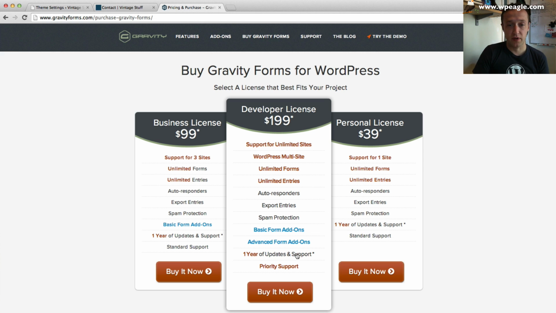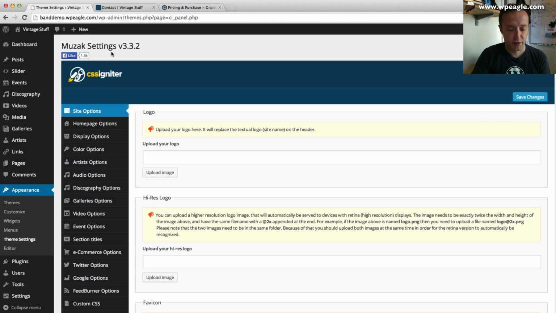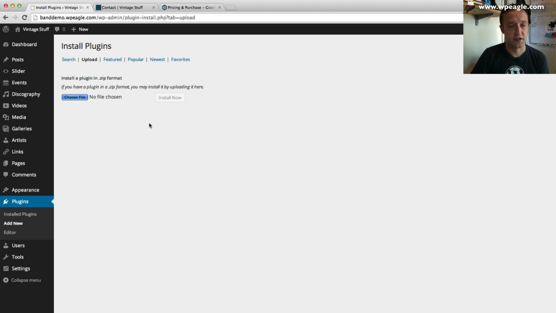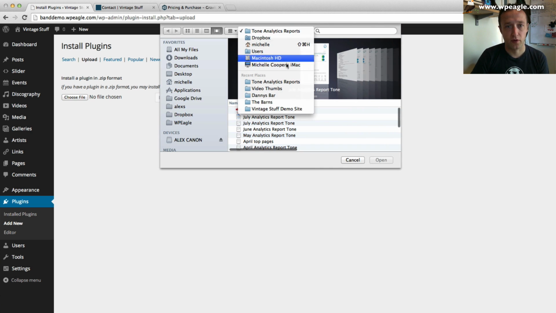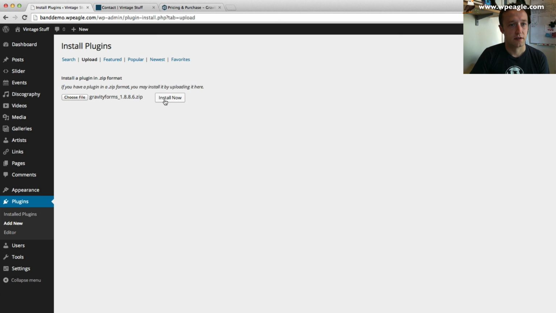Okay, but now I'm going to install Gravity Forms and show you just how wonderful this plugin is. So what I'm going to do is just go into the backend. I've obviously purchased it and I've downloaded it, so I'm just going to go to plugins and add new, and then I'm going to click upload, and I'm just going to upload the zip file that I've downloaded from Gravity Forms, which is in this demo. There it is. Okay, that's installing.